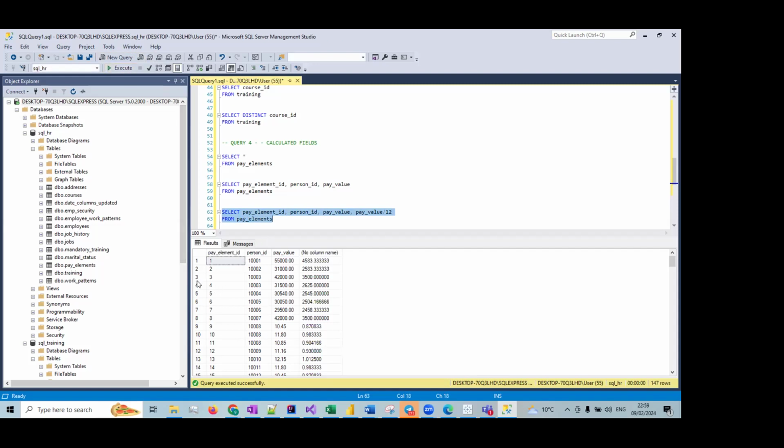So this person here earns 4,583 pounds a month. This one, 2,583. This one, 3,500. There's a lot we can do with the values we have here, but let's go bit by bit.